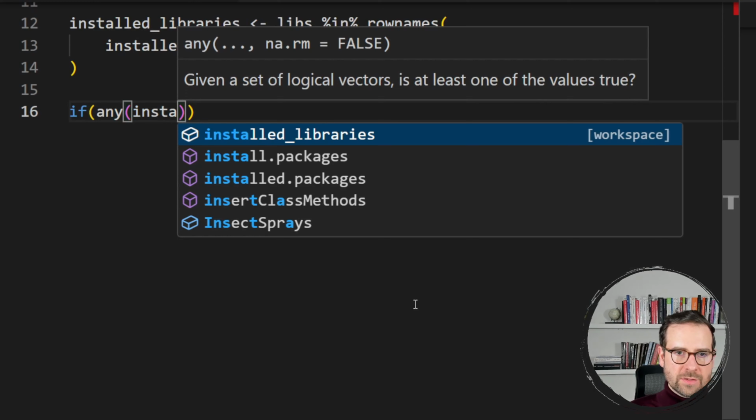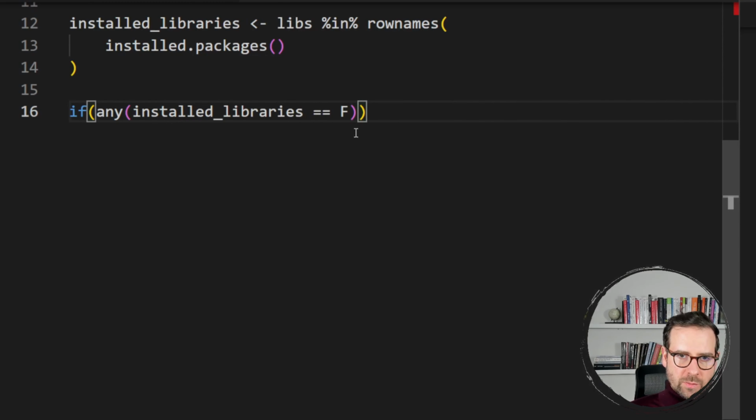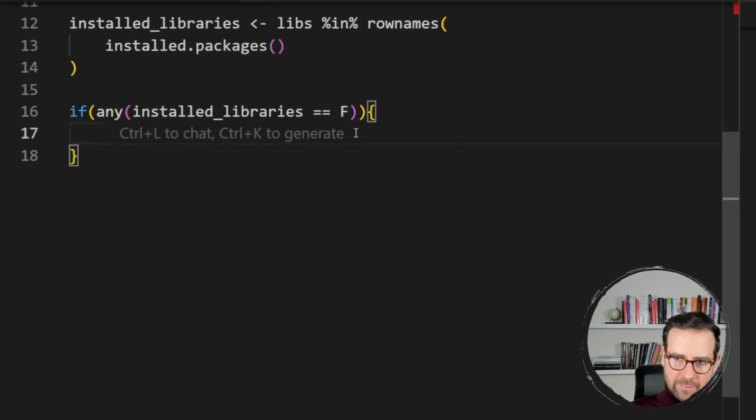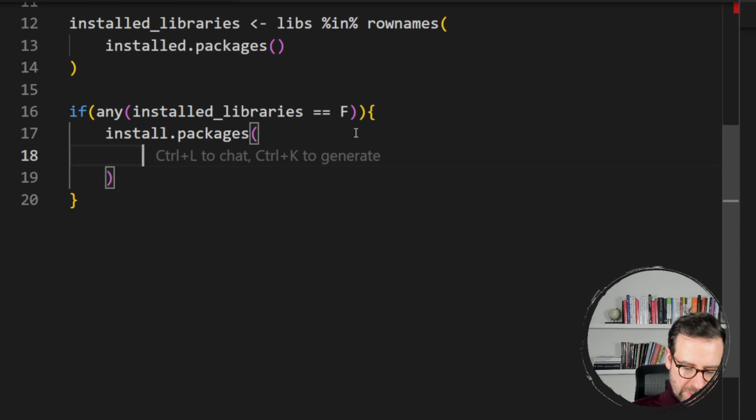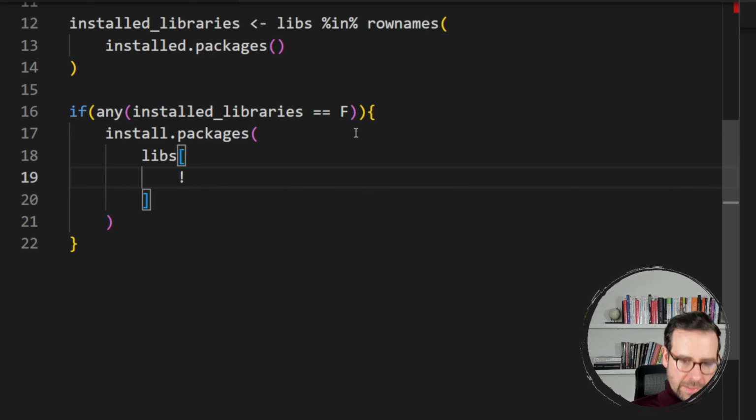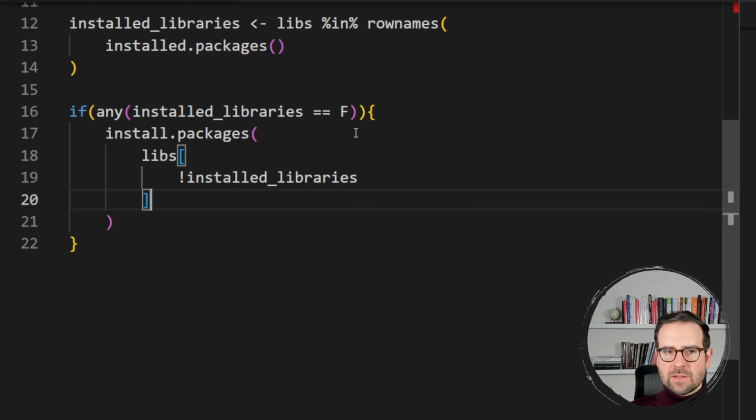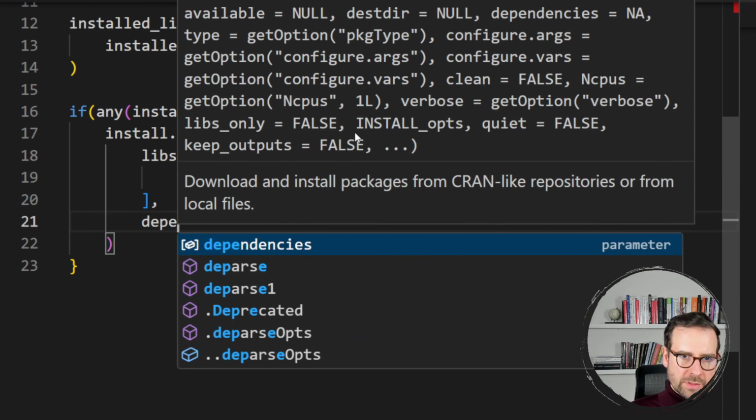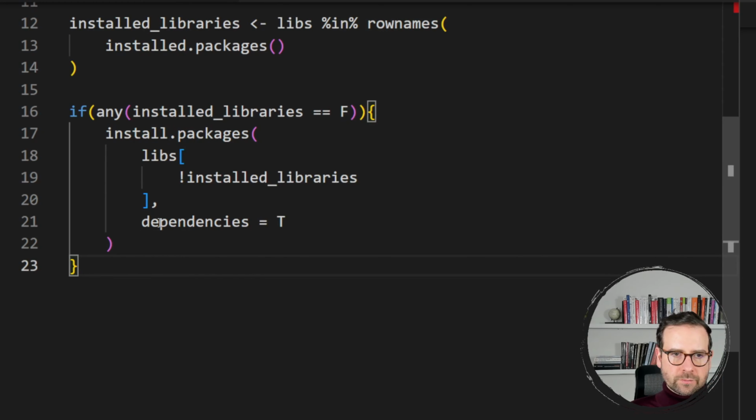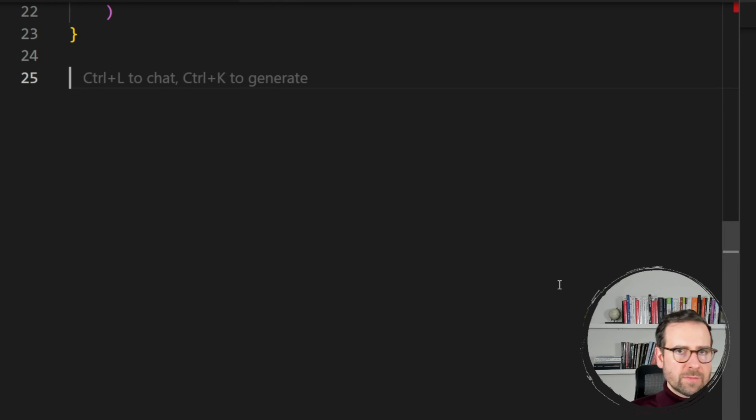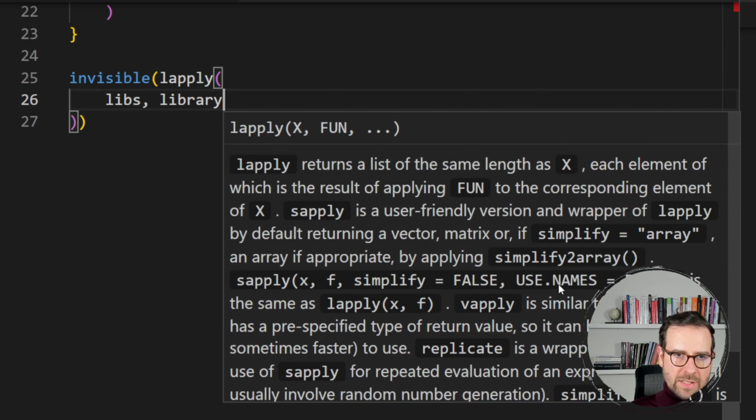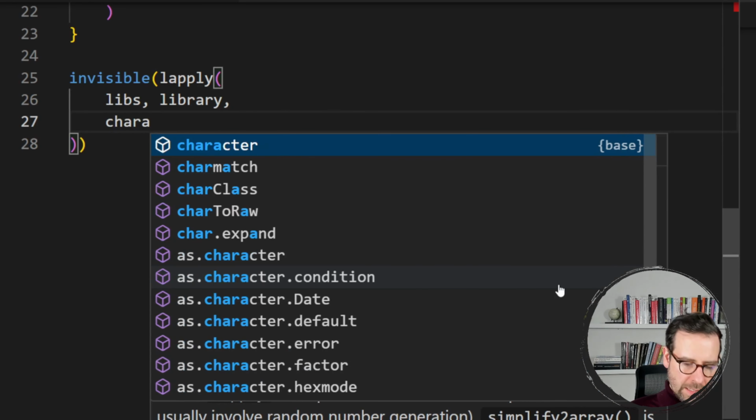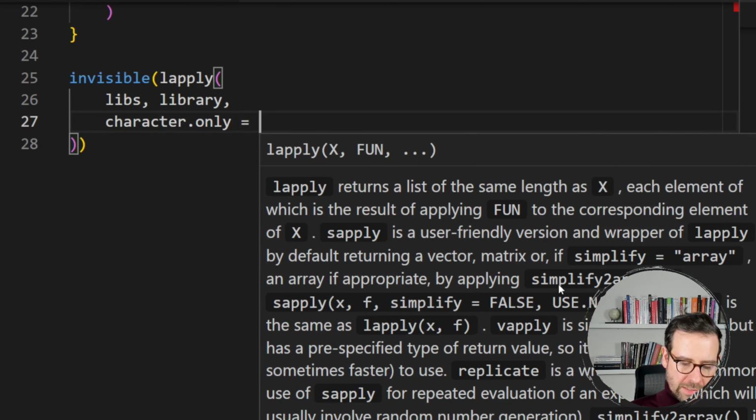So if any of the installed libraries equals false, in other words, if they're not installed, we open these curly brackets and then we simply say, yeah, we need to install.packages, but we don't need all of the packages. We need those from libs that are not among the installed libraries. All right, and then the one final thing here is to also install the dependencies by saying dependencies equals true. Now that we have also installed those packages that we don't have, the very last step is to load these into R. So what we can do is apply to this list of libs the function library, which in R is used for loading packages.